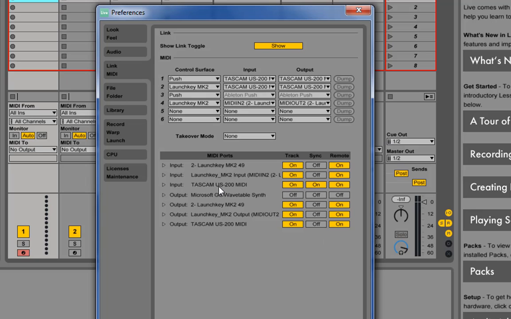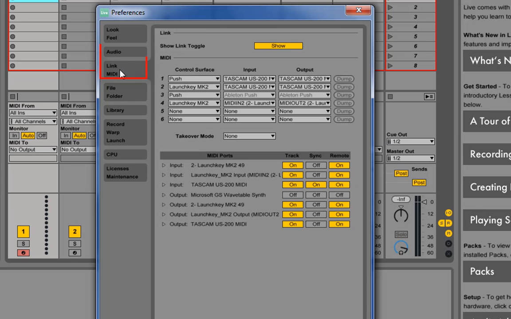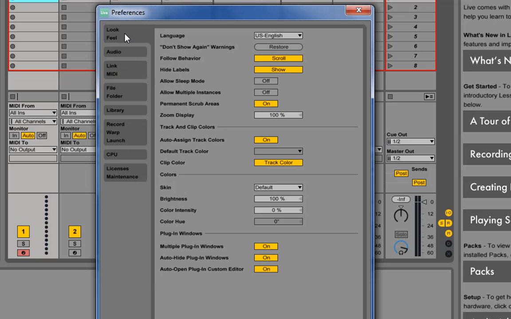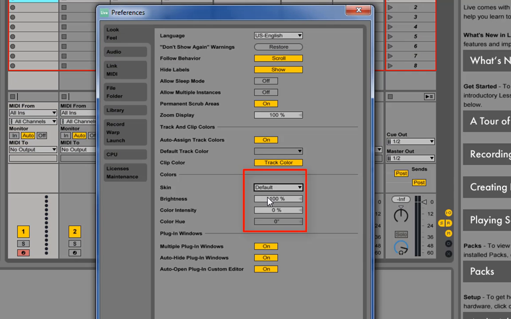I want you to get started as quick as possible, so really the only things you need to check are your audio and your MIDI settings. Leave all these other guys alone down here. Although if you do want to change the look and feel, this is kind of fun. You can go over to Skins and choose a different color. But I'll leave that up to you. Answer these questions and move on to the next lesson.